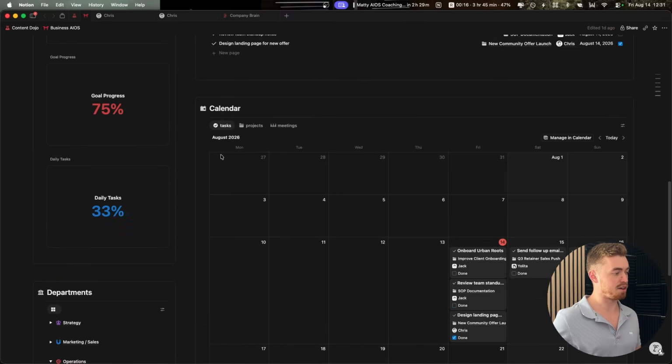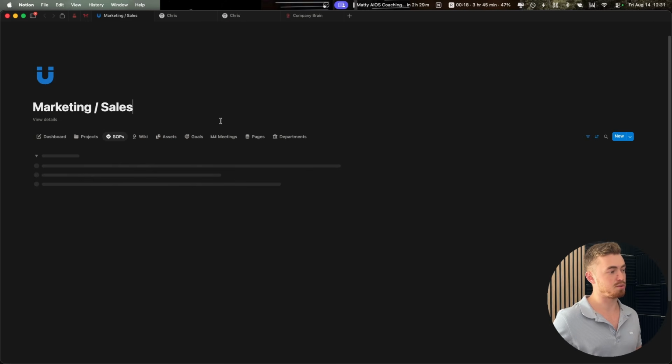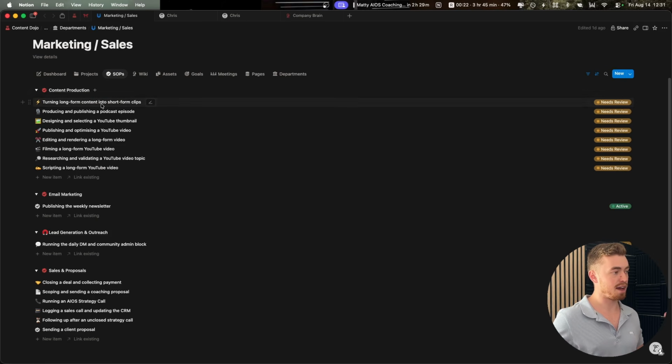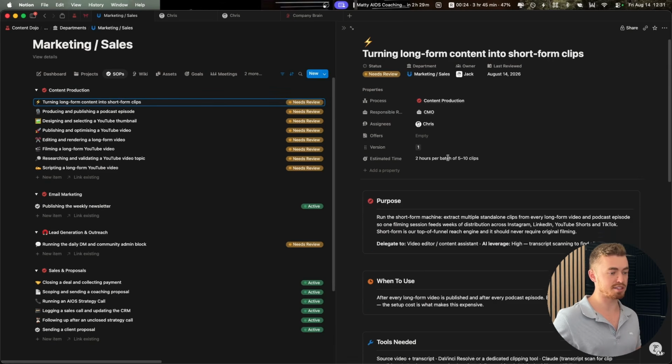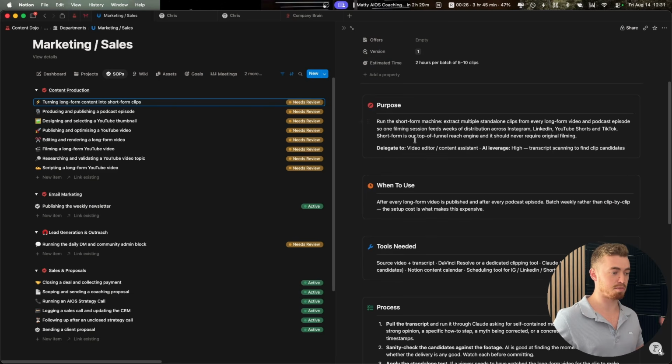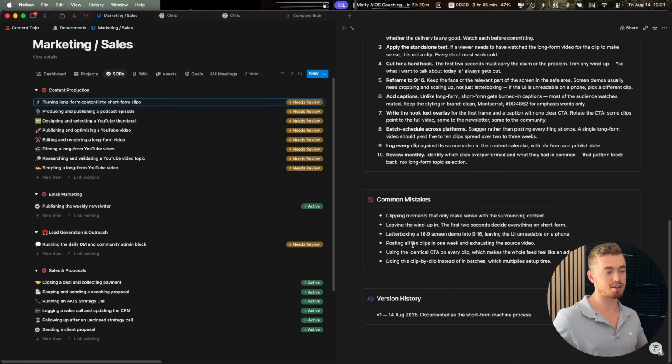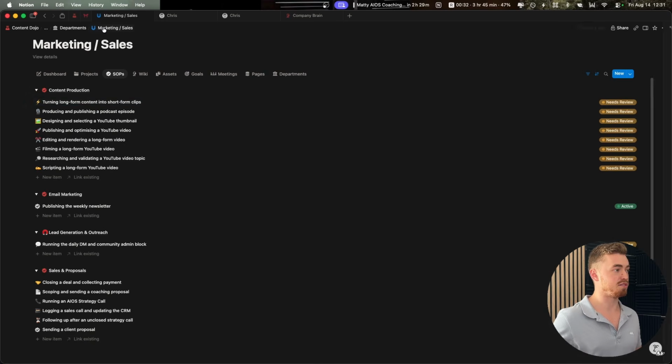And then if I go into the department dashboards, then we will see all of the SOPs that are linked to the department. And we can click and open any of these SOPs, and it is going to show the purpose, when to use it, the tools that are needed, the process, and also the common mistakes of these SOPs.